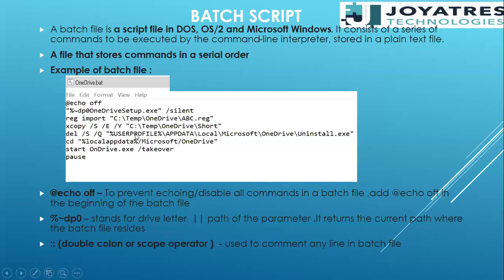Then is to start that application. If you want to launch that application, then you have to give the start command, and then it will start it. Pause means the execution will pause, meaning it stops the execution.